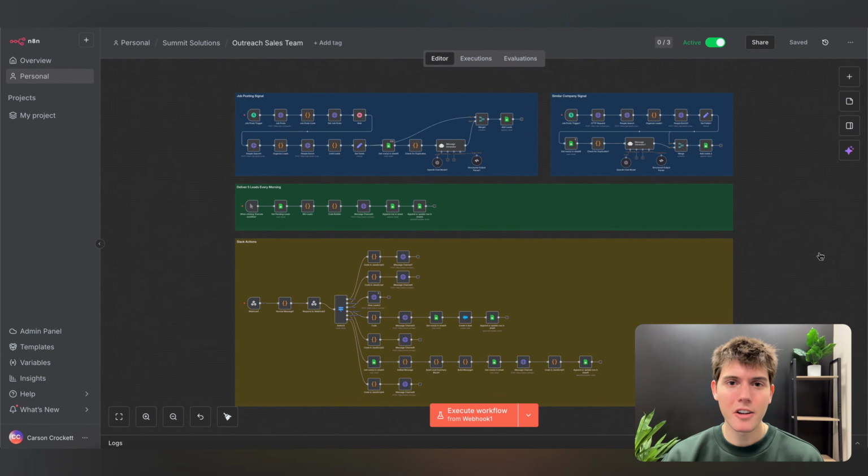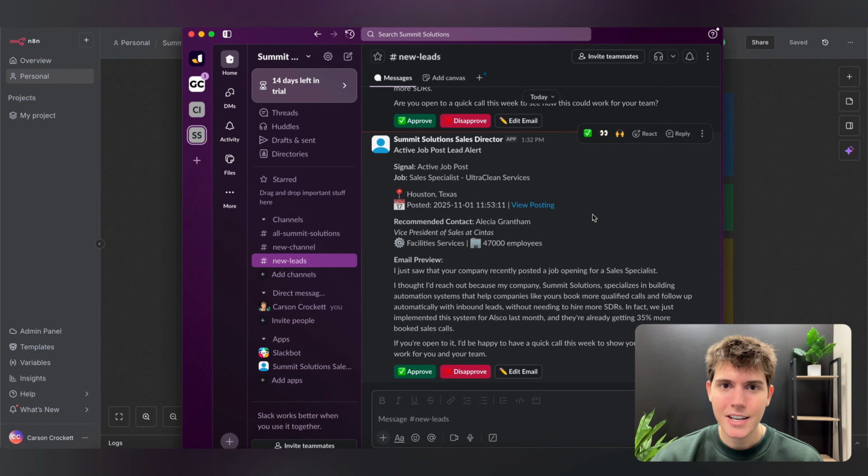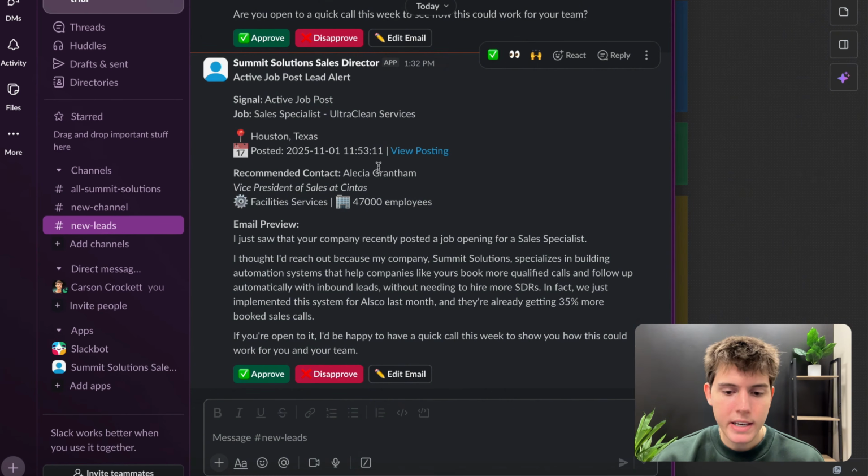I've created a sales automation that delivers hyper-targeted leads straight to a Slack channel every single morning. And I'll show you right here an example of how this looks. I just had this automation generate this lead, so I can show you this as an example. You can see here all the information we need about the lead.